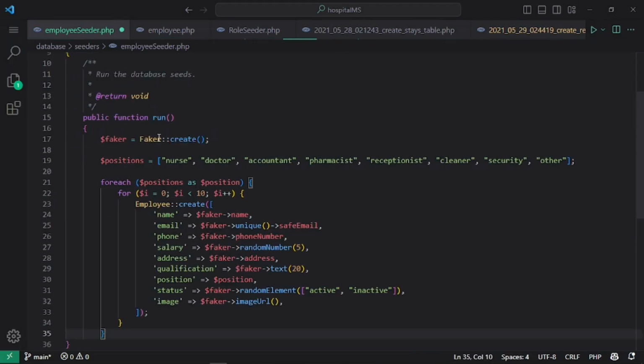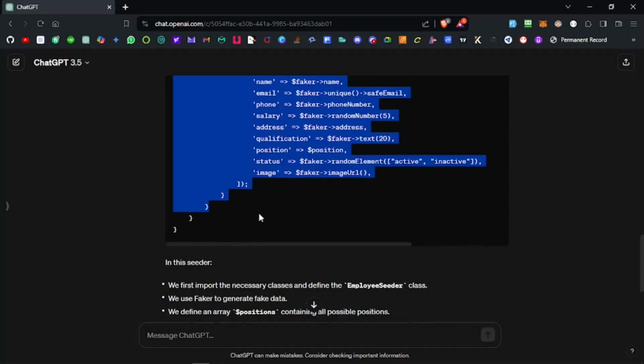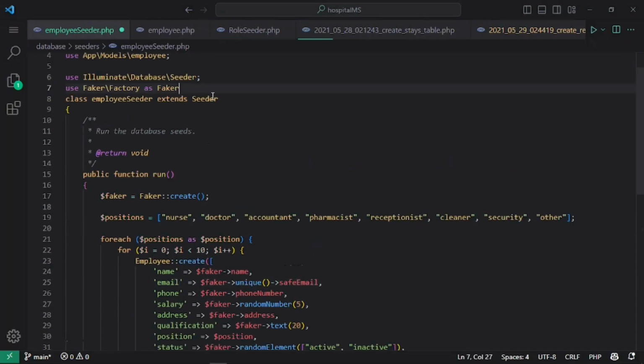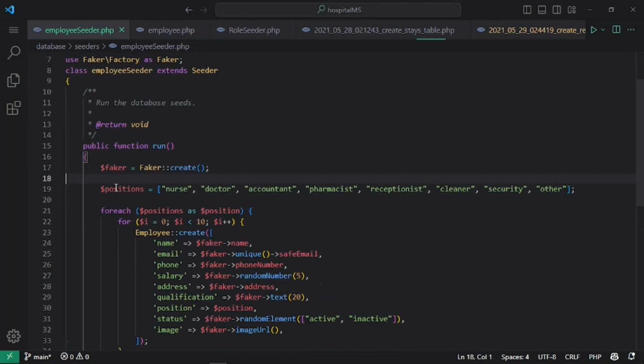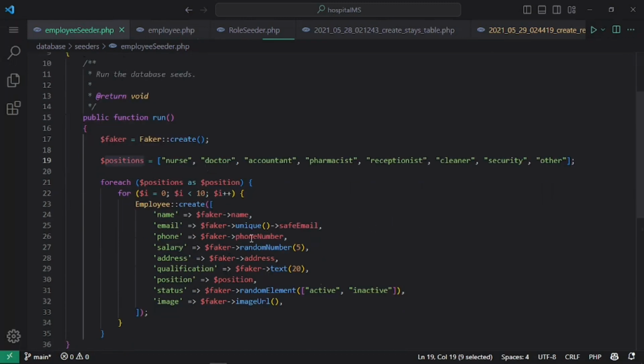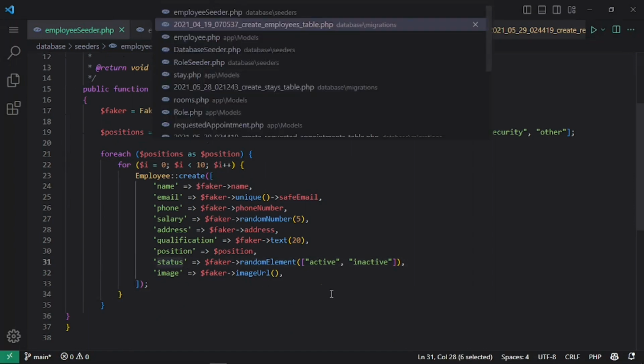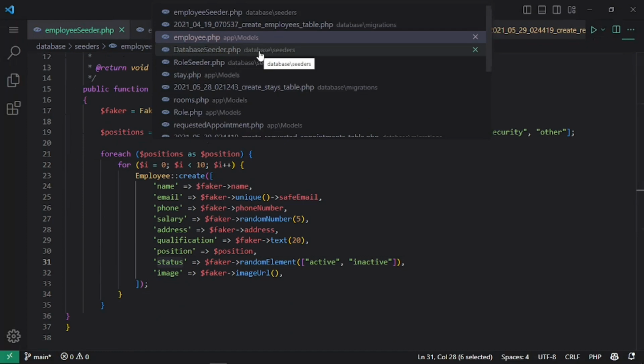But first, let's see what it does. Okay, it's using faker, and it's imported from factory. My VS Code is loading, so that's why I have to copy it from there. And we have positions in the migration, right? Nurse, doctor, accountant, etc. Pharmacist. So for each one, we are going to create 10 records so that we can manage it in the admin panel. Okay, so after that we have status. It's gonna check randomly, and after that this should work fine.